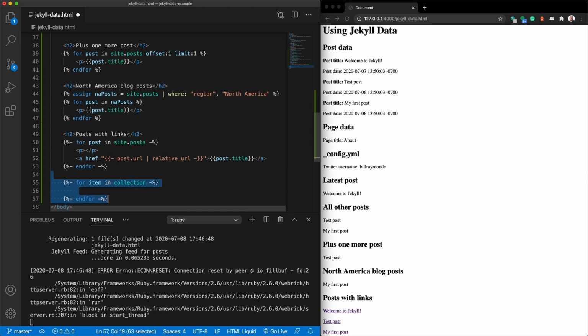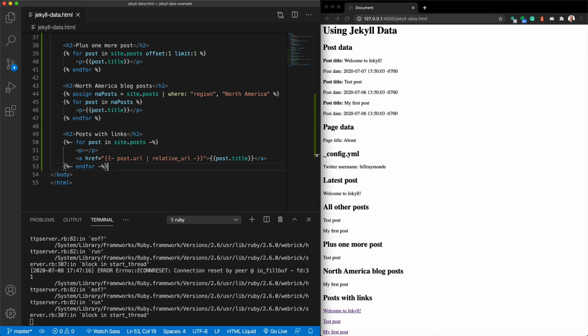So I hope that you find this useful, and good luck working with data in your next Jekyll project.